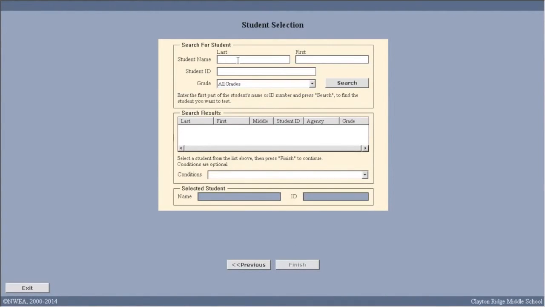So if I am 7th grader Jody Palmer, I first type in my last name because the directions show last. I'm looking for Jody. Jody highlights her name and she hits Finished. That's how you set up for map testing.